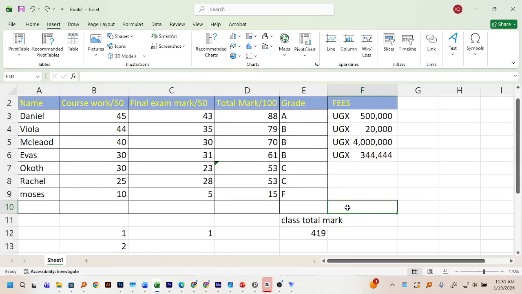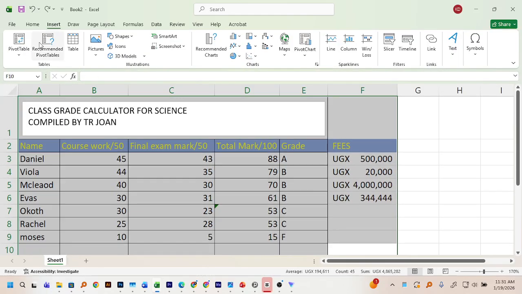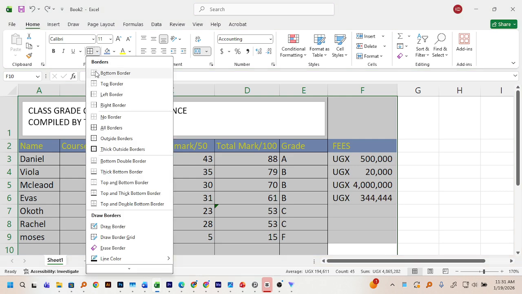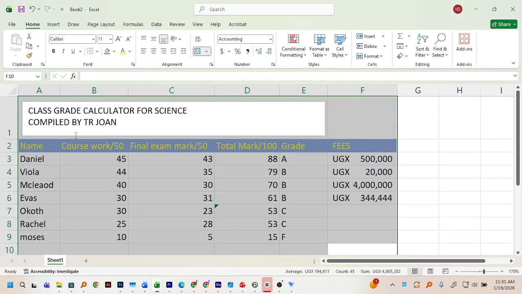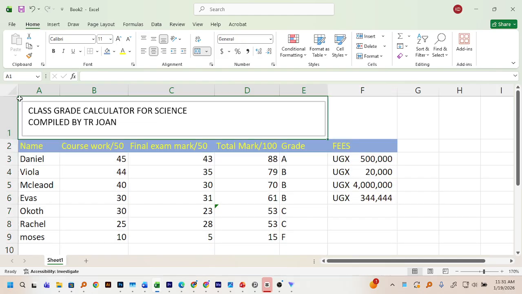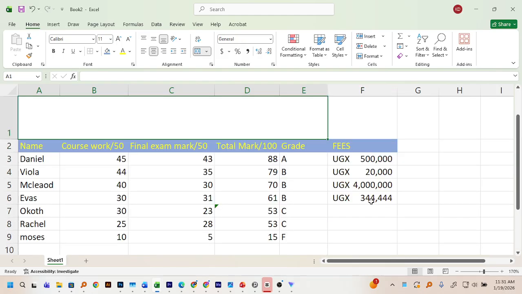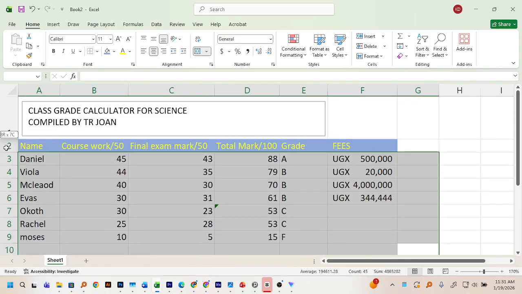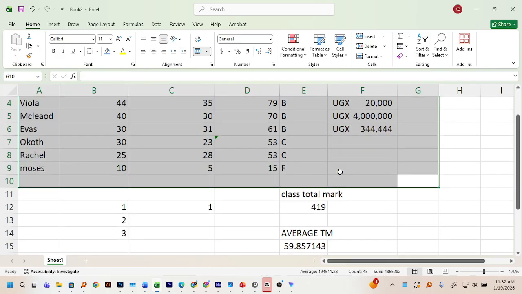Okay, let me redo that. To add the borders, let me first remove the borders we have here. So I'll choose no border. So to add the borders, select the area to which you want to add the borders. For example, I want my borders to be added to this. I select using my mouse.